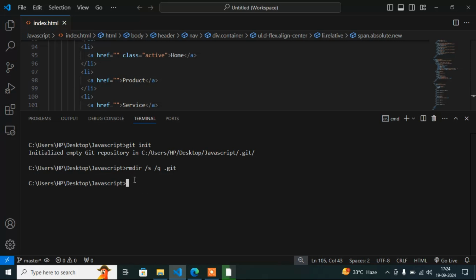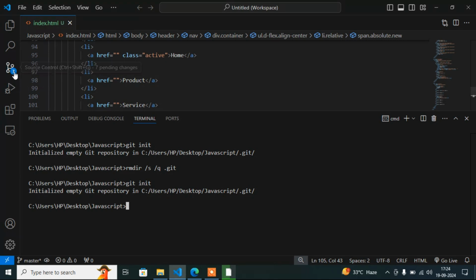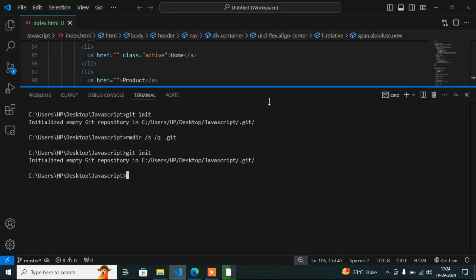Okay, I hope you got it. Now I will initialize this again, because I have to show you something further. So I will run the command again, and you will notice the changes come back here. Now your project is ready to upload to GitHub.